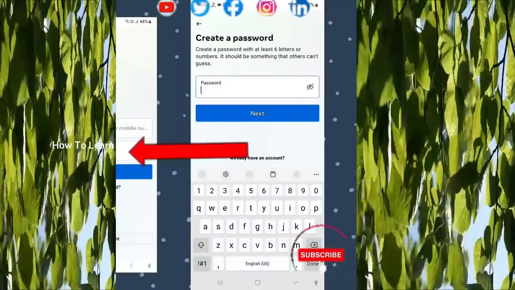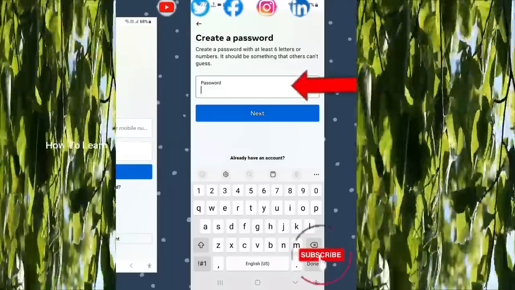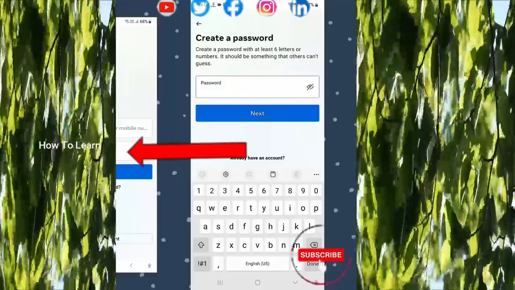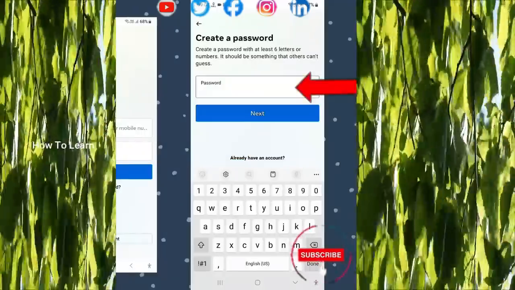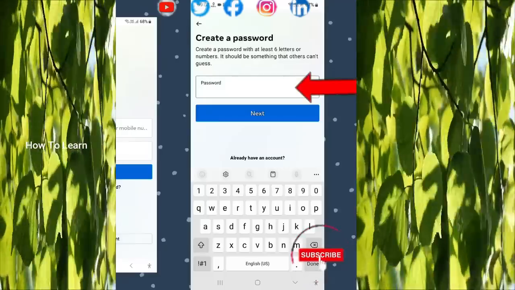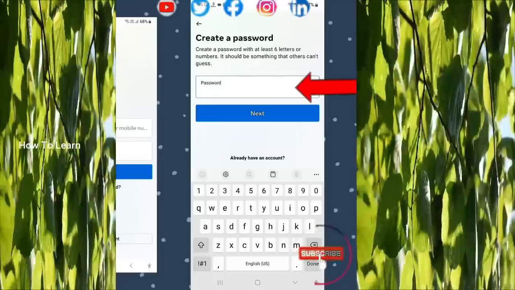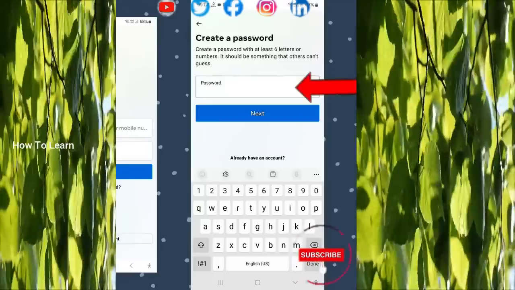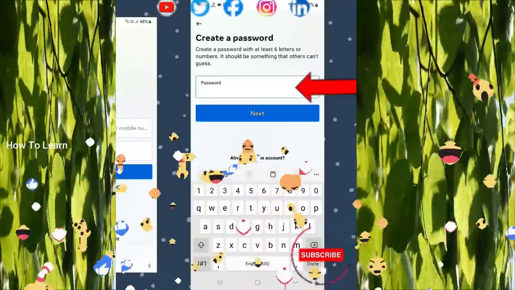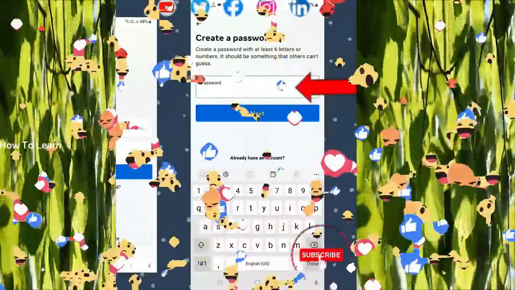Complete your profile. Enter a short bio in the designated space to provide a brief description of yourself, your interests, or your business. You can also add a website link if you have one. This information will help visitors understand more about you when they visit your profile.